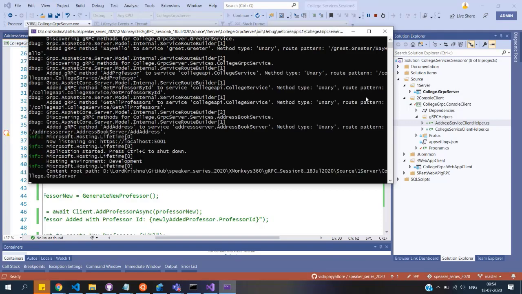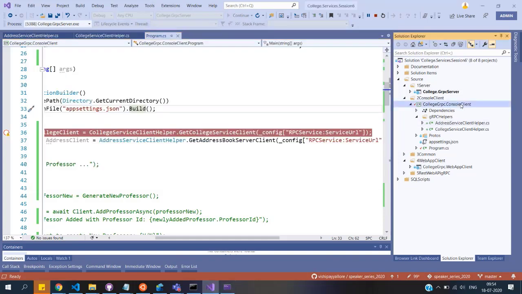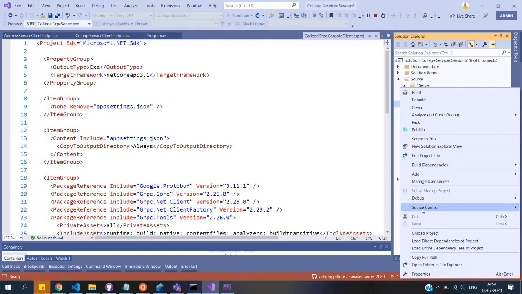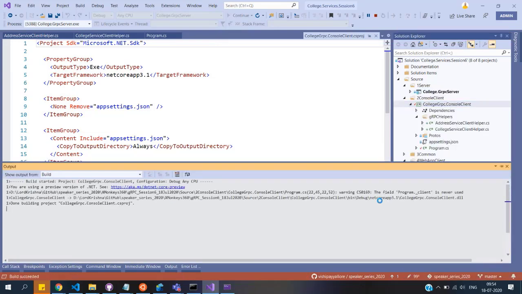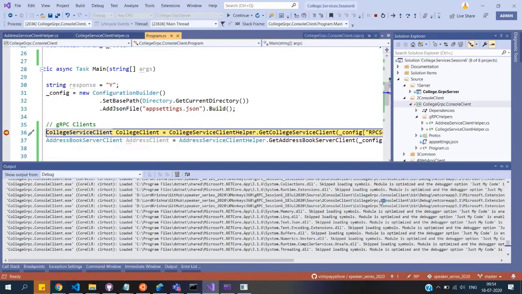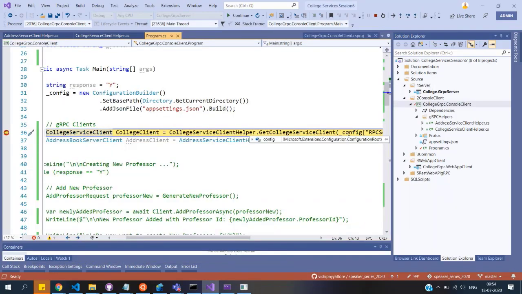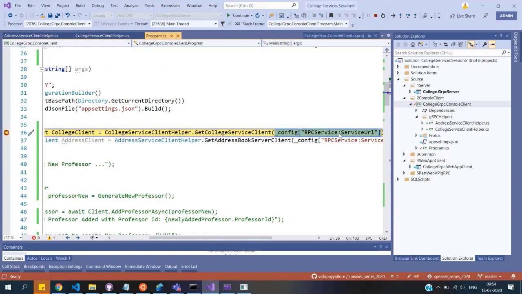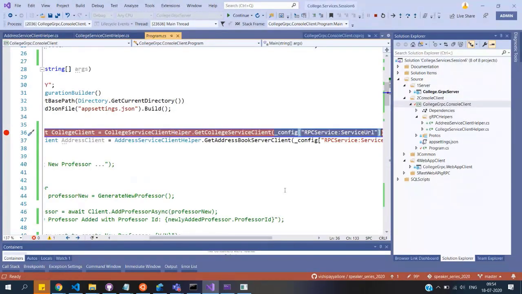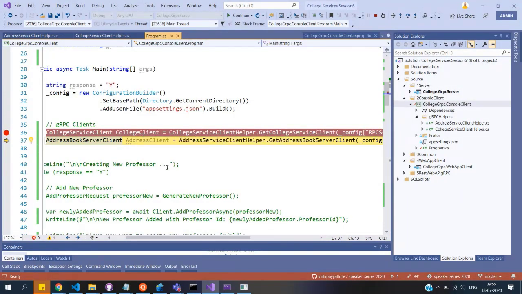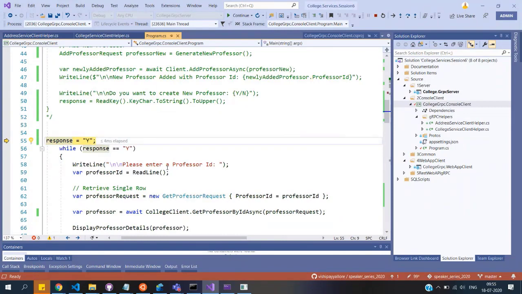Okay, the server is being executed. Now let me go execute this client. Okay, so let's see this config, and let's do a Shift F9 to see that we are retrieving the proper values. Okay, it is giving a proper value, and let's do an F10. Okay, that has been initialized, and let's run.